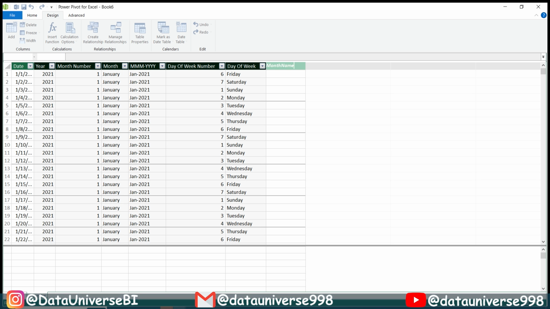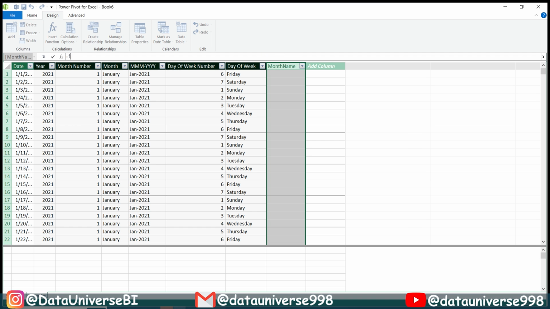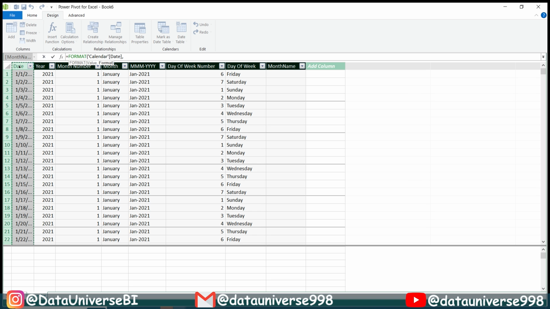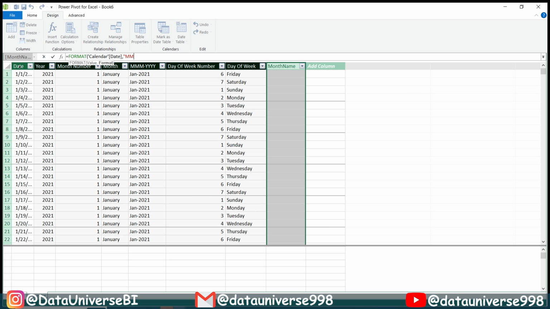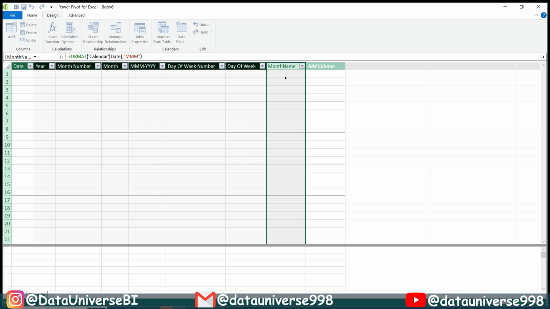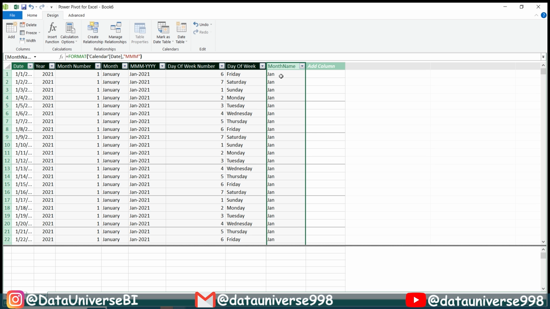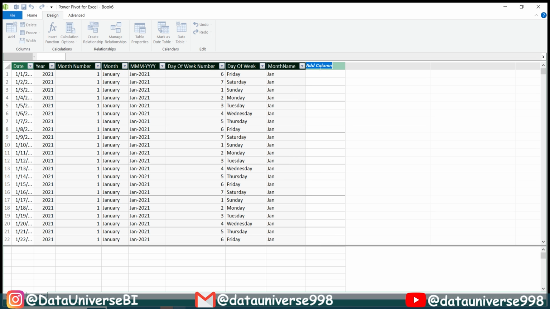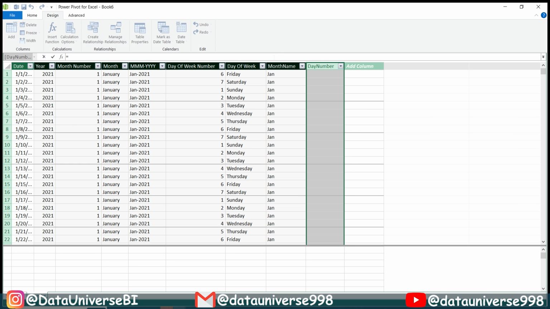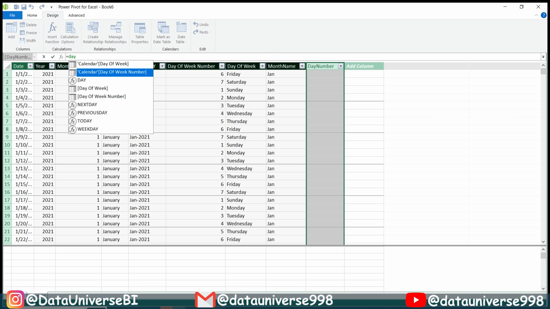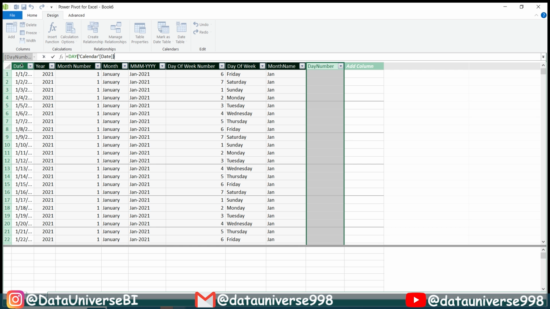month name. So I will be using the FORMAT formula for this purpose. Format, I will be selecting my date, comma, and I will be writing MMM in inverted commas. So it will return me the shorter name of the month. Now I'm selecting here and I'm going to type day number. So you need to day this date column.